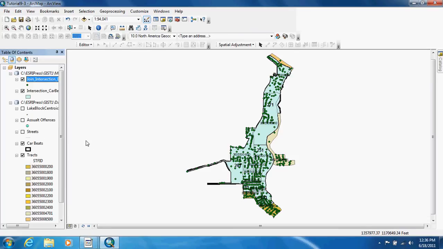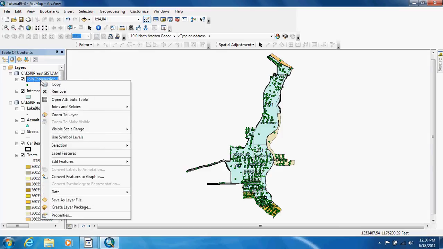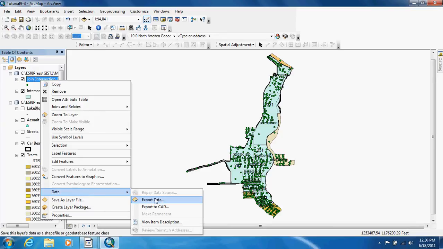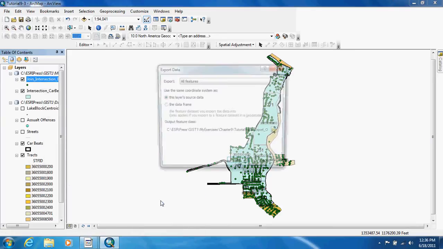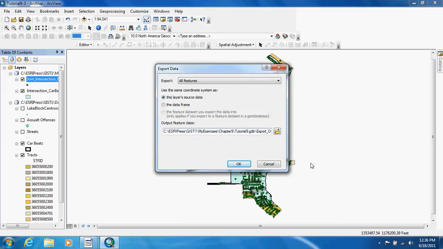And as you can see, it didn't create a new feature class this time. It just joined that table to that feature class. Now, if we were to shut this program down, that join would not be saved. So what we have to do is right click on join intersection block centroid, go to data, and we have to export it. And we're going to name it block centroid final.